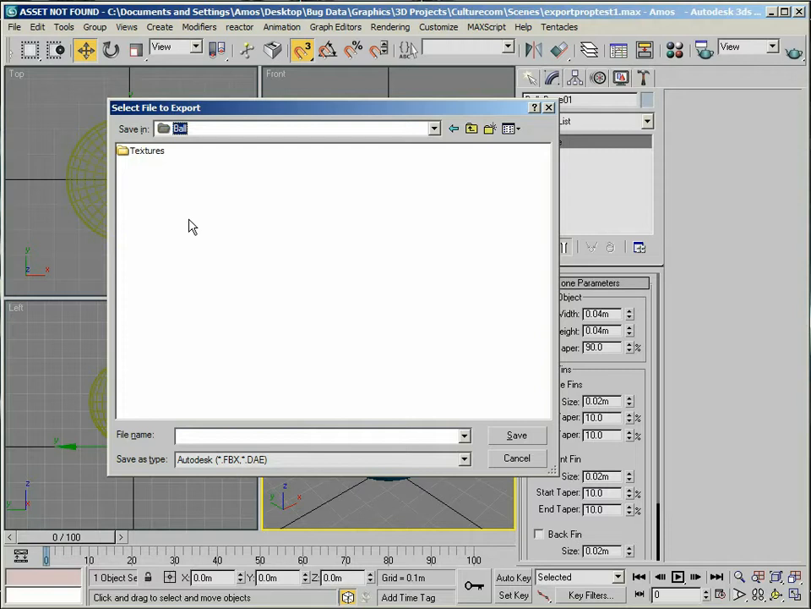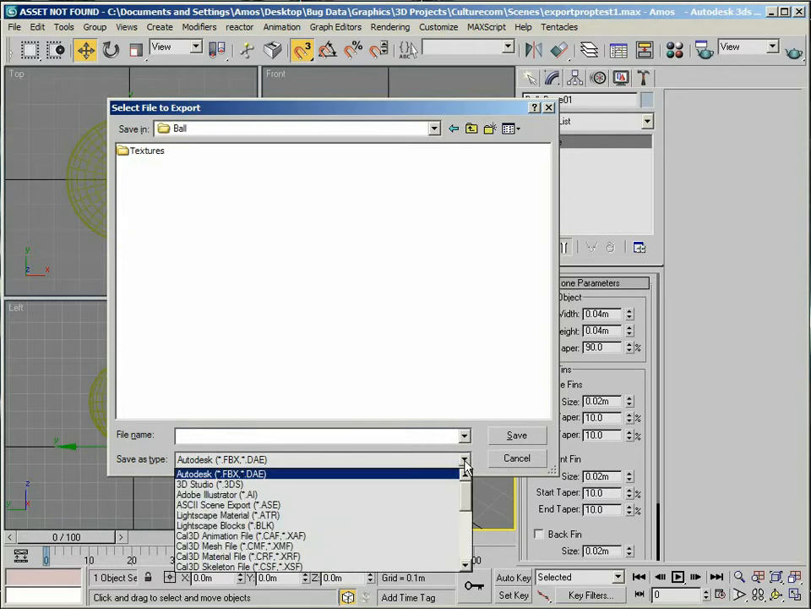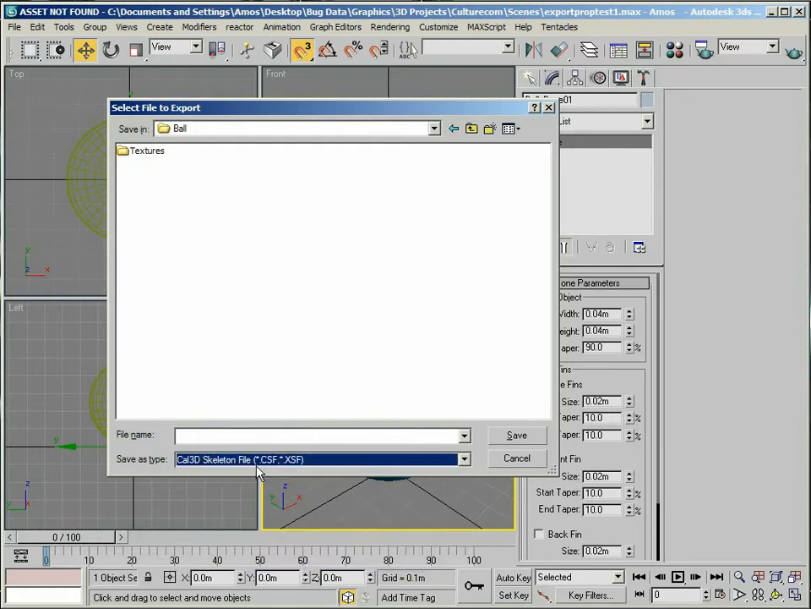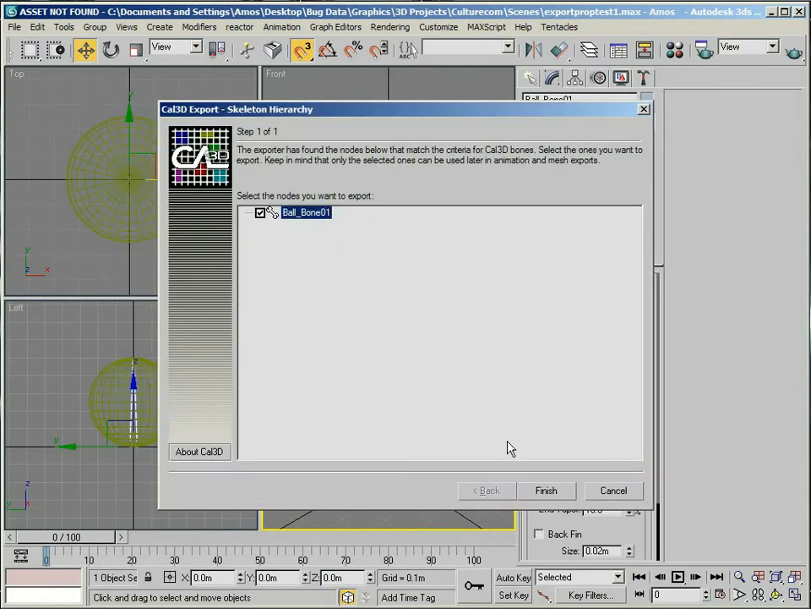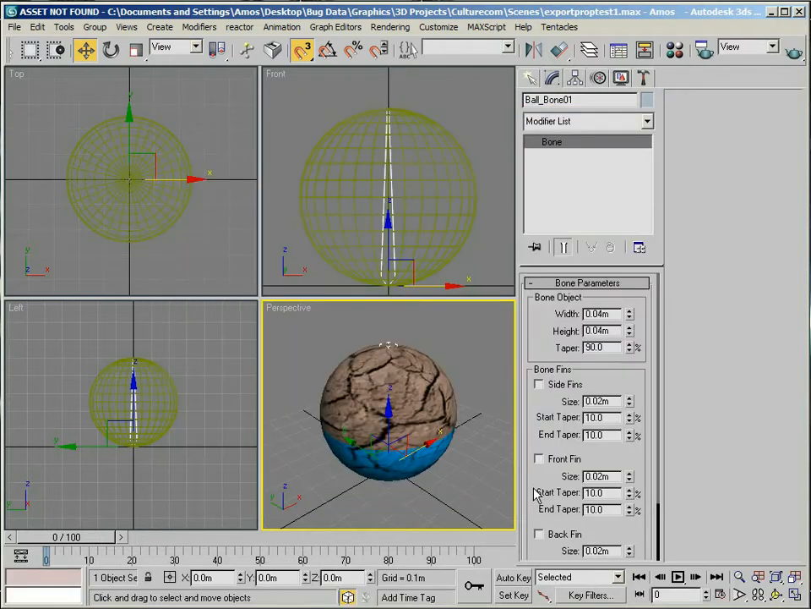Okay, so what we're going to do is export a Cal 3D skeleton file, which we'll select from the list here. And we're just going to put our file name in here, and we'll call it ball underscore bone. We'll click on save. You can see it's identified the bone to export. Click on finish, and that's done.